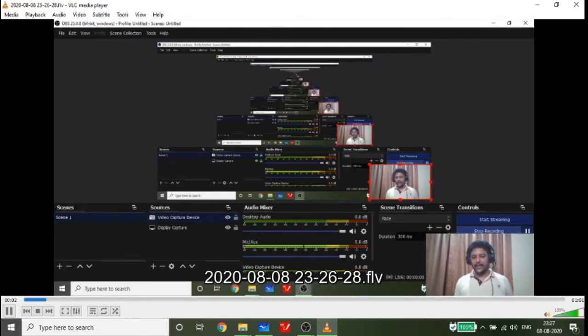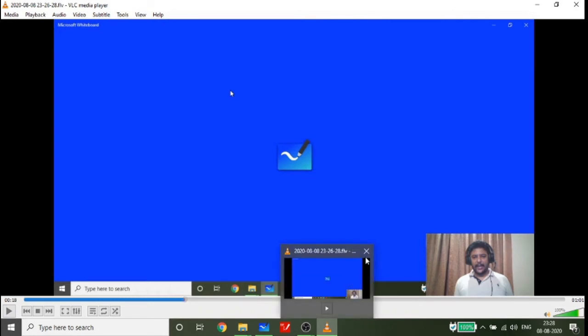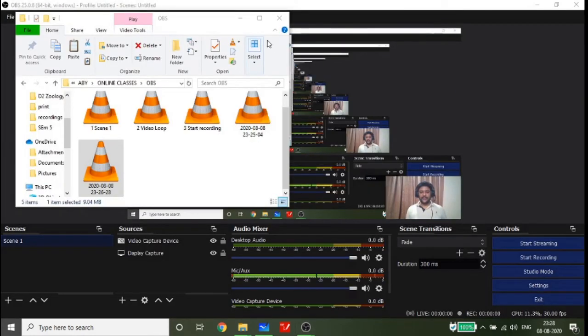By clicking here, you can start recording. And then I'm going to open my Microsoft whiteboard like this. The main problem with this OBS is that when you click start recording, okay, now it's clear that OBS has recorded everything. Whatever I have said, whatever I spoke here, OBS has recorded it completely.